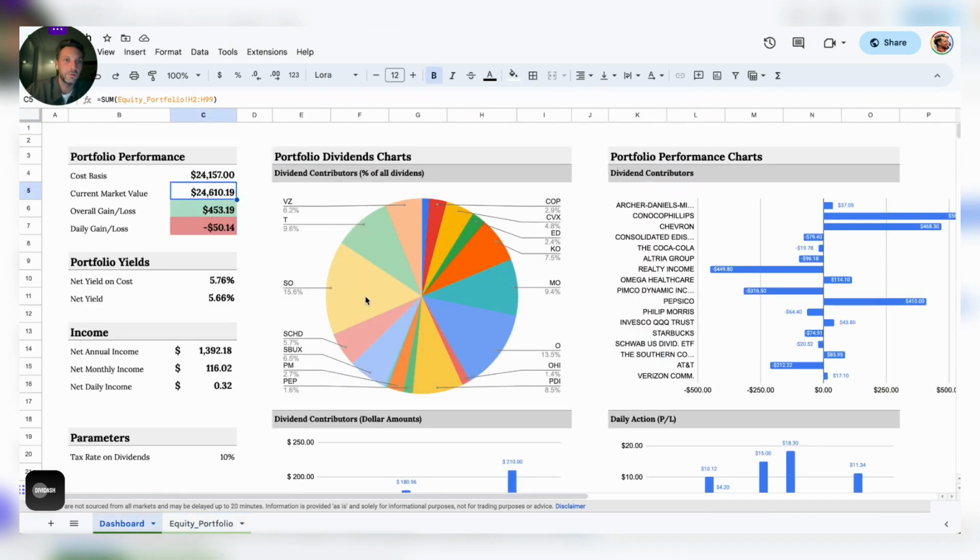So once you have this set up and done, we can go to the dashboard, and let me give you a quick overview of what is here. So you have some basic KPIs around your portfolio performance. So essentially cost basis, which is the cost that you've made your purchases, current market value of all the shares, overall gain and loss. So you can see my portfolio is in a plus, and daily gain or loss, which is obviously the daily movement of my portfolio.